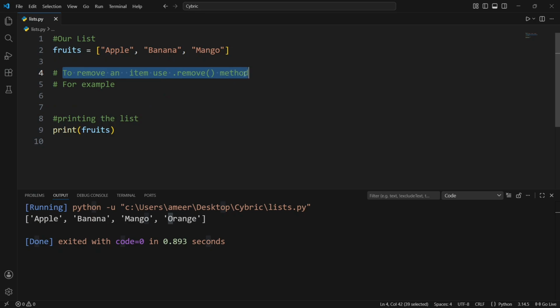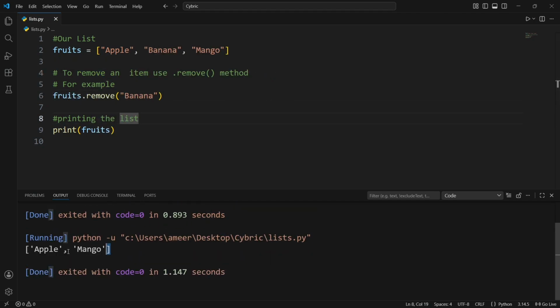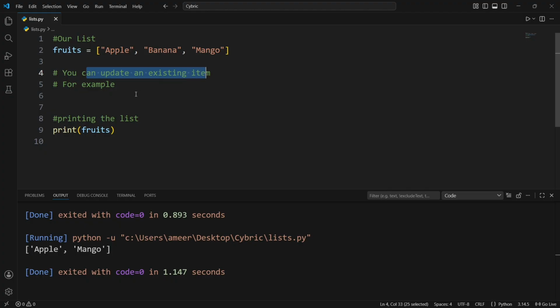To remove an item, use the remove method, for example, fruits.remove("banana"). Banana is removed from the list. You can also update an existing item. For example, fruits[1] = "grapes". Now the second item becomes grapes.